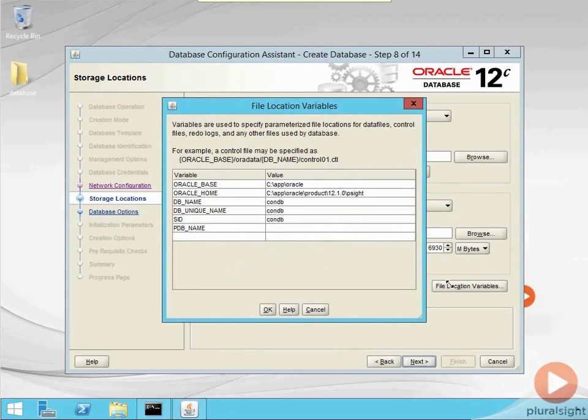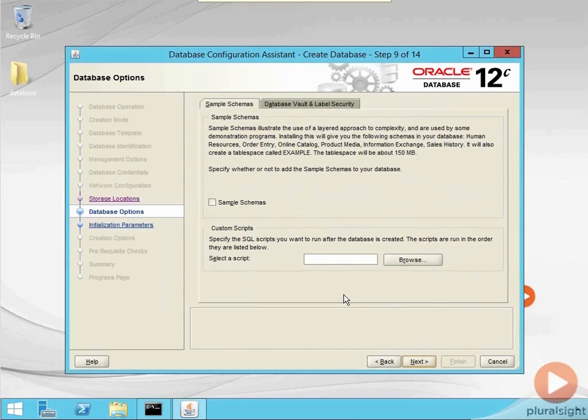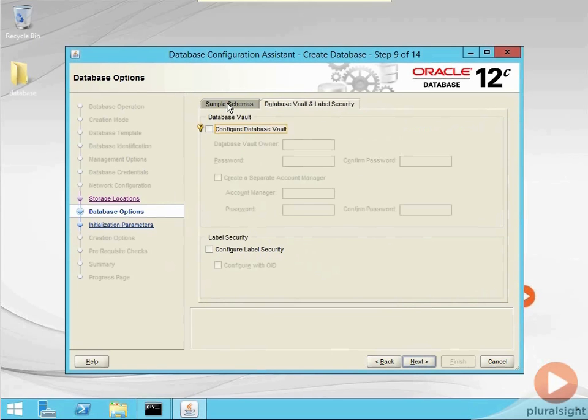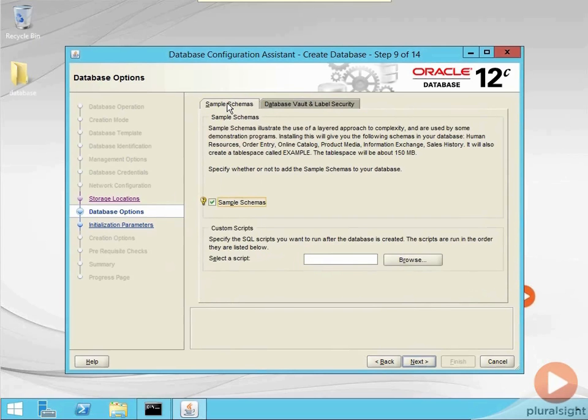If you hit File Location Variables, this reminds you of what's happening in terms of your environment variable loadout, your Oracle base, your Oracle home, your DB name, etc. Let's click Next. If you want to learn from the sample schemas, that's cool, like order entry and HR, etc. We can install those. Those come in under a tablespace called example and weigh in about 150 megs, not too bad. If you want to slipstream a SQL script in to run after the database is created, you can browse out and grab that. Database Vault and Label Security, those are pretty powerful security measures you can add to your database. Especially if you're under governmental or industry compliance, you may want to look at those. We'll leave those off for now.